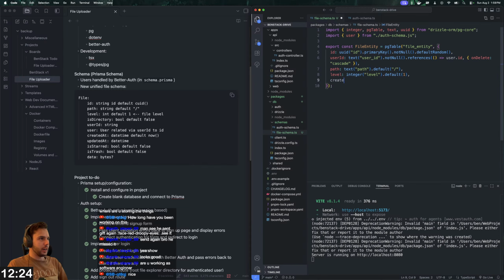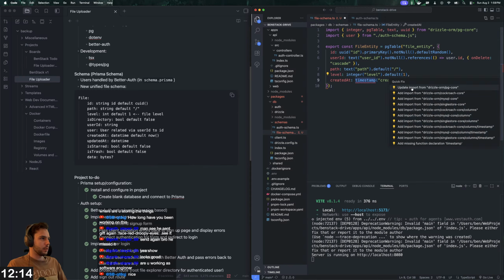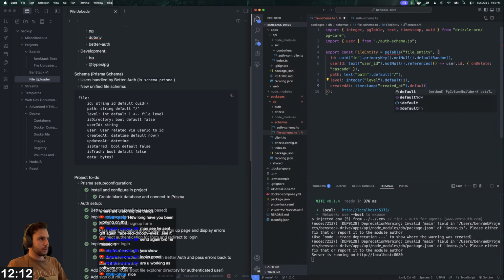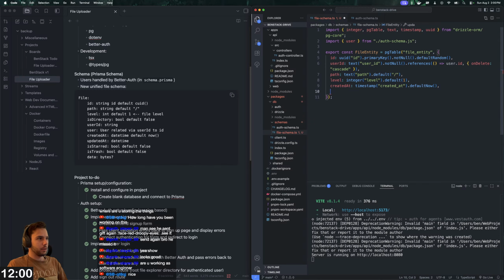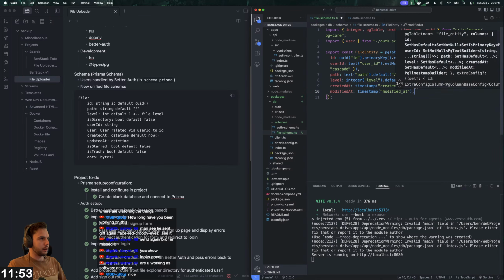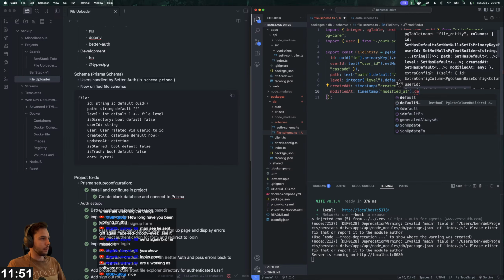Okay, so let's do the created at. It is going to be a timestamp. Created at, and then we're going to do dot default now, which is going to be when the entry's created, right? And then updated at, or modified at maybe. Timestamp modified at dot default now as well.